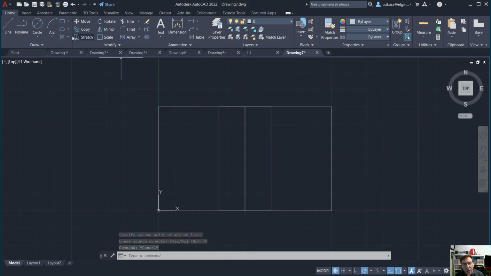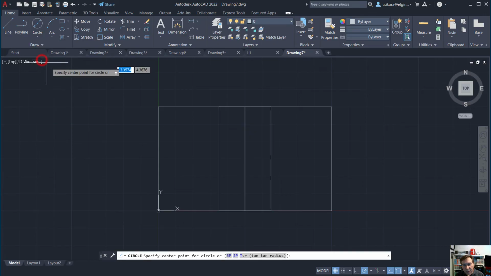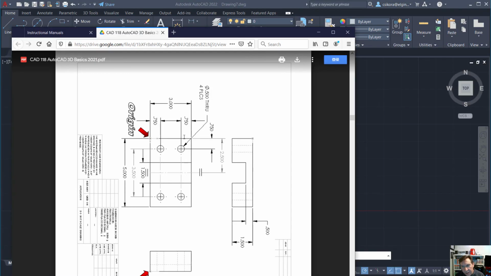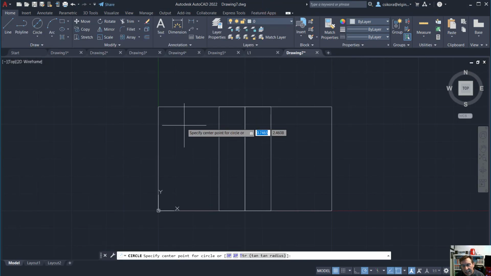Now we could put in the holes. So let's go to this, let's see, it's in the center diameter. And looking at this, they're 0.5 diameter, 0.75 off each edge. So we could go ahead and just right about there, click and drag that out, 0.75.